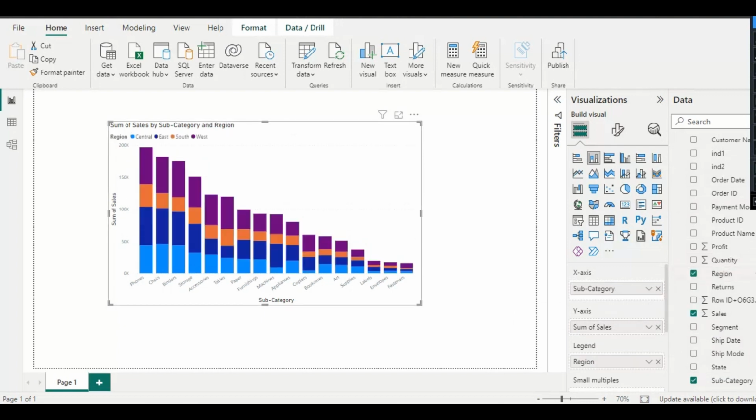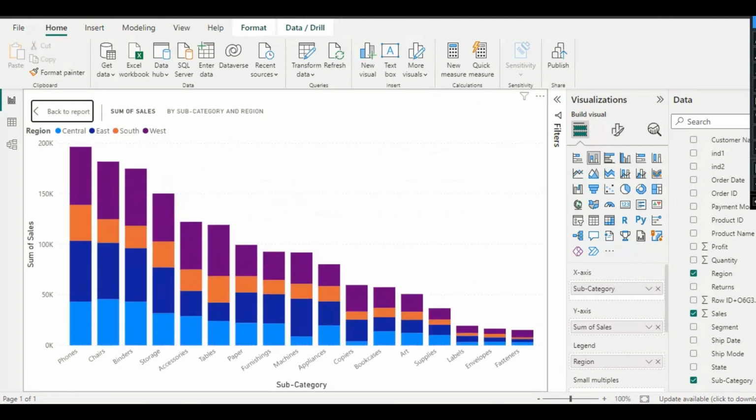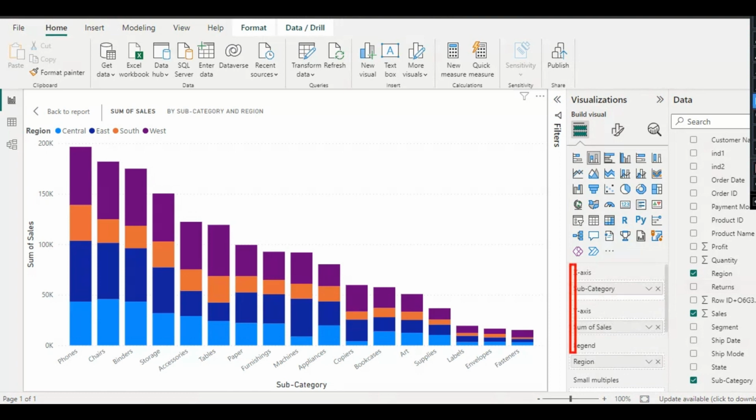So here you can see that the stacked column chart is used to represent multiple dimensions against one measure, and this is how you can create it. Here you can see that if you click here, there is a focus mode. On focus mode, in this visualization pane, these three were the important things for creating a visual.